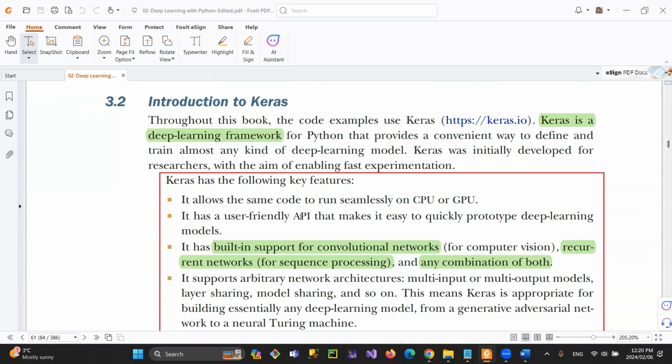What is Keras? Yes, please. Excellent. High-level API. And TensorFlow is one of the libraries that it supports. What other libraries can we find if we search? So as James said, it allows the same code to work with several libraries, including TensorFlow. And seamlessly, it works with GPU and CPU. And it has a user-friendly API, built-in support for convolutional networks.